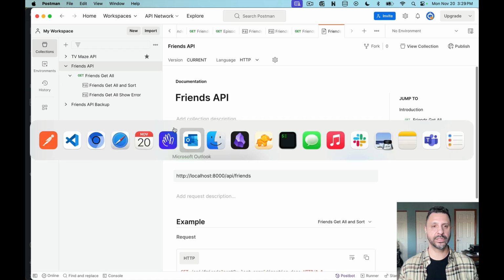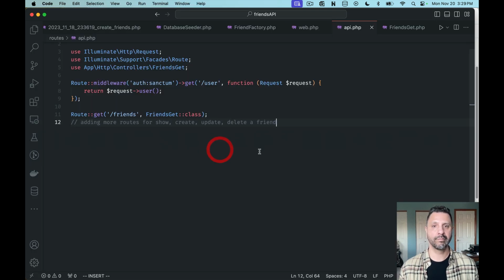So, all right, where do we want to go next? We want to go back to our code here. We want to add more routes for show, create, update, and delete. And what's awesome here is I already know what these routes look like because CRUD is CRUD, REST is REST, endpoints are endpoints. I already know what these look like, so I can start to build these out.